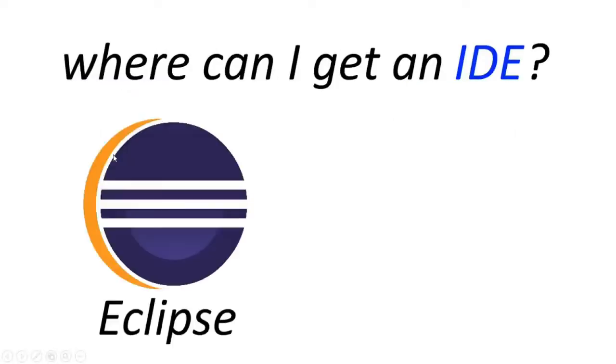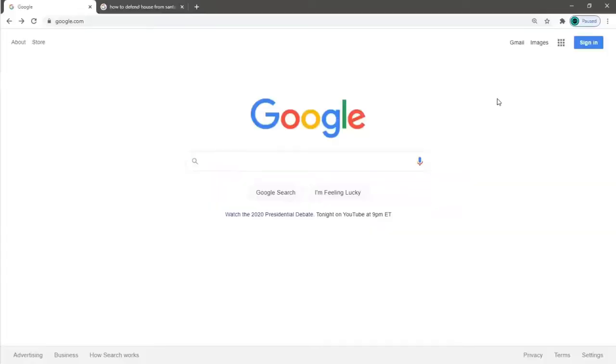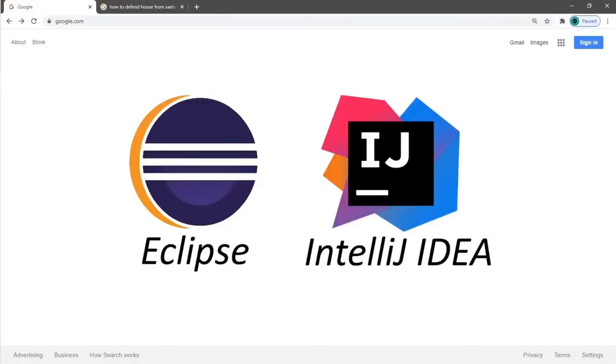There's two IDEs that I would recommend. They are Eclipse and IntelliJ IDEA. It doesn't matter which one you download because the code that we write is still the same. So let's download an IDE. Now it's time to install the IDE. I would recommend either the Eclipse IDE or IntelliJ IDEA. I'm more comfortable with Eclipse, so I'm going to stick with Eclipse.